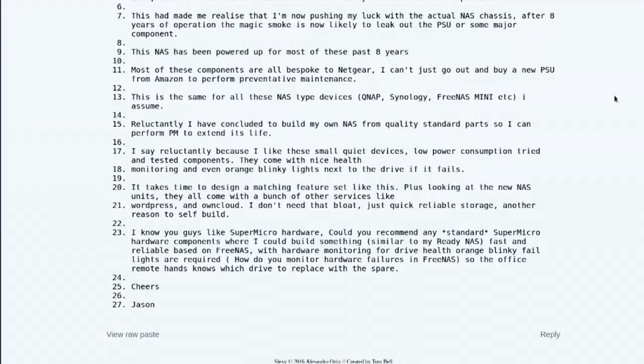I know you guys like Supermicro hardware. Could you recommend standard Supermicro hardware components where I could build something, say similar to a ReadyNAS, fast and reliable, based on FreeNAS, with hardware monitoring for drive health? Orange blinky fail lights are required now, so the office remote hands know which drives to replace with a spare. Cheers, Jason. Wow, what do you think?